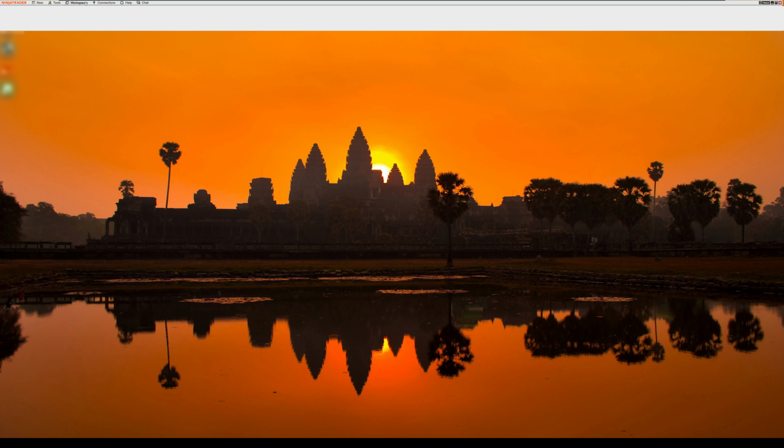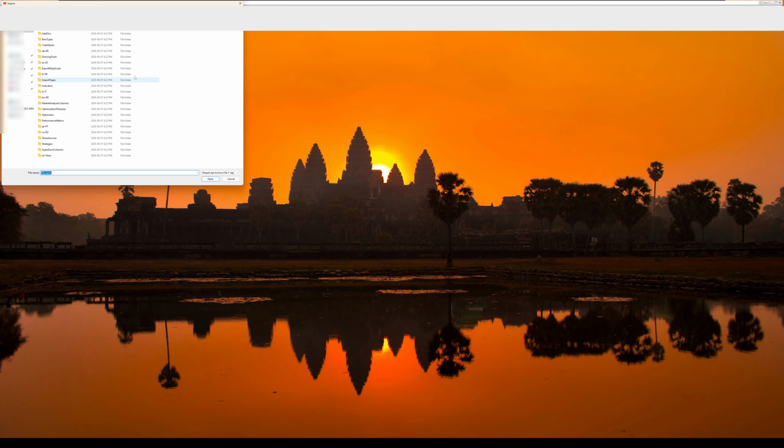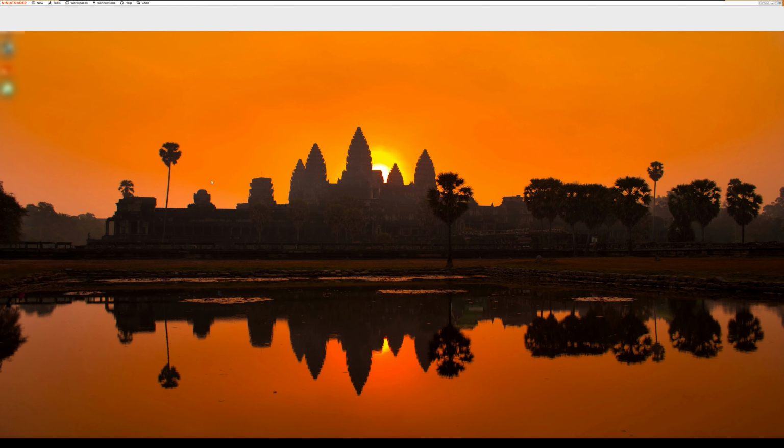From NinjaTrader's Control Center, click Tools, then Import, then NinjaScript add-on. When the window opens asking for the file location, navigate to your Downloads folder. Select the zip file and click Open. NinjaTrader will show a couple of warning prompts. Click Yes each time, followed by a final message letting you know the application needs to restart for changes to take effect. Click OK, then close NinjaTrader yourself.